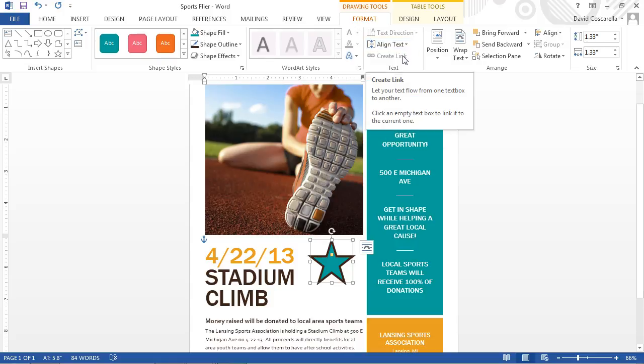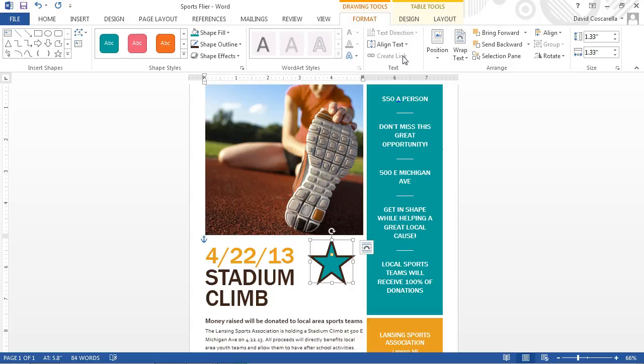You can also click the Create Link button to create a link between the text contained in two text boxes. To use this feature, you must have at least two text boxes within your document, and the text box that will catch the overflow text from the first text box must be empty. You then select the first text box and click the Create Link button. Your mouse pointer will appear as a picture when you hold it over the document.